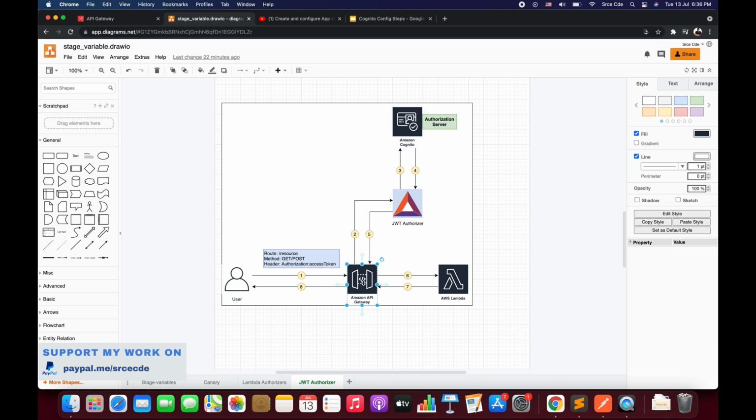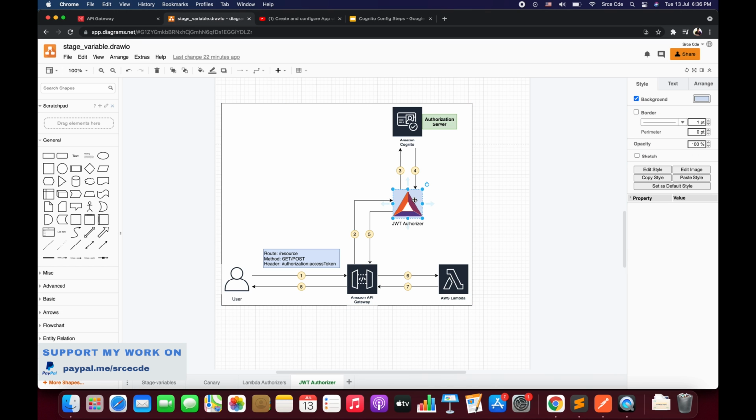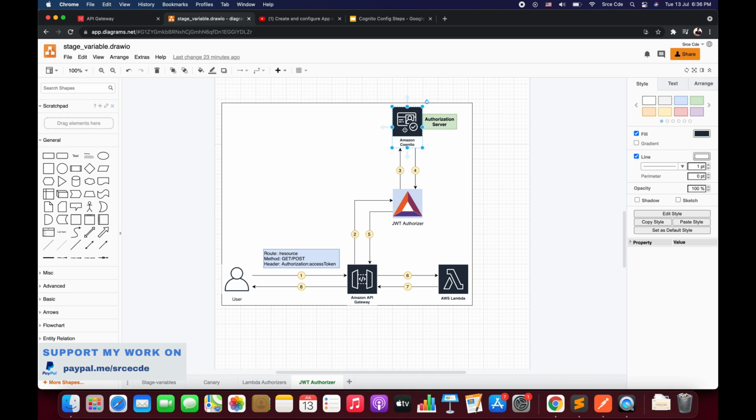Now as a next step, the API gateway will receive the request, and after that it will pass the access token to the JWT Authorizer for validation. So as a step 2, the token would be with the JWT Authorizer. Now JWT Authorizer will decode the token and execute step 3, that is, it will send the request to the issuer JWKS URI to fetch the public key. Here JWKS stands for JSON Web Key Set. So it will request the authorization server for the public key.